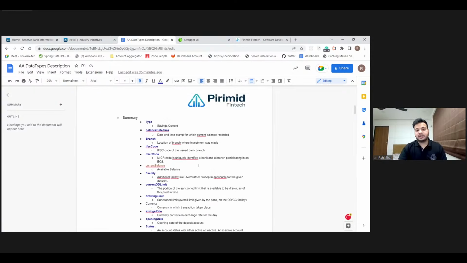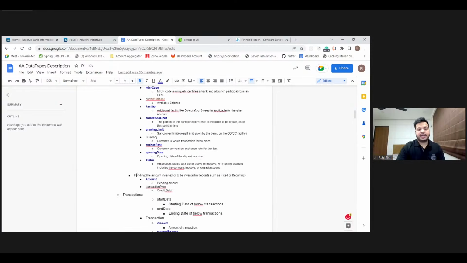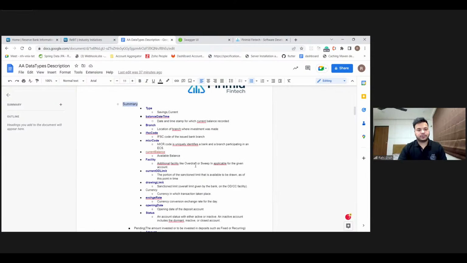So from this summary schema, any person would be able to understand the current status of this bank account. And if there is any pending transaction on this specific account at this moment, then the pending transaction's amount and transaction type, whether it is credit or debit, would come under this pending section. So that is all for this summary section.